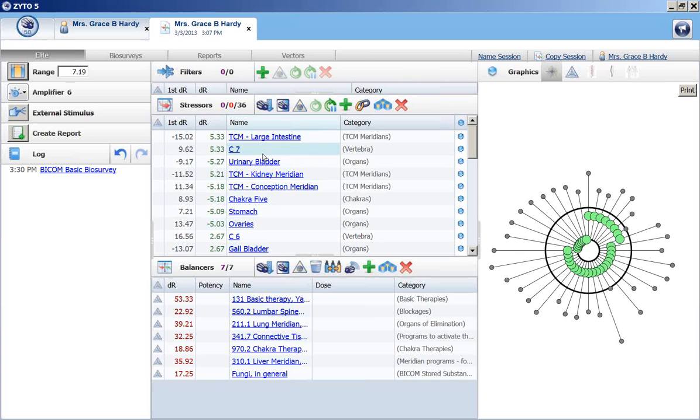So these were the initial stressors. This was the first measurement, or the first deviation ratio, and this is the second one, showing that they are all under the initial range of 7.19. Anything in green means it's come back into range. And then here again are the basic therapy, lumbar spine complaints, lung meridian, and so on. These are the programs needed.